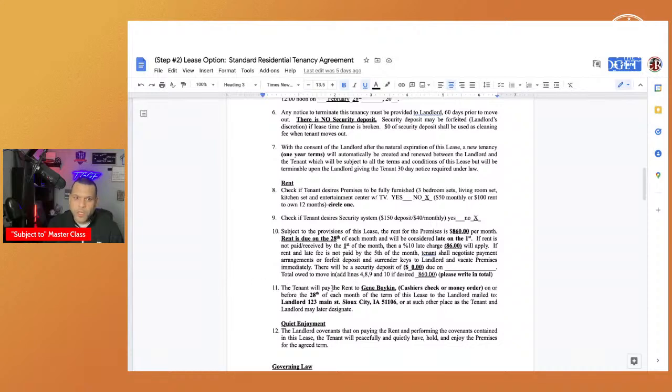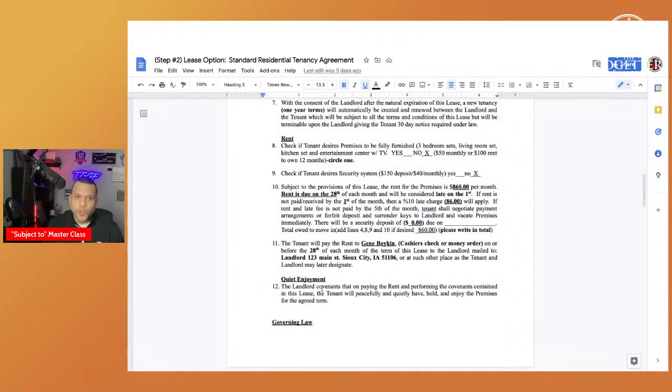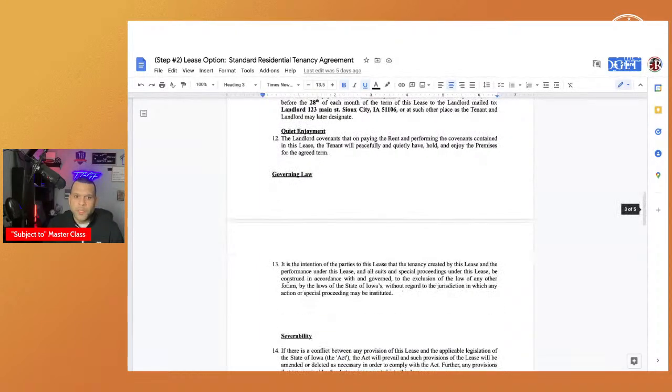The tenant will pay Gene Boykin, cash, check, or money order on the 28th. You just put your name and the address right there. Here's your quiet enjoyment: the landlord covenants that on paying the rent and performing the covenants contained in this lease, the tenant will peacefully and quietly have, hold, and enjoy the premises for the agreed term. Right there, that's what it is.